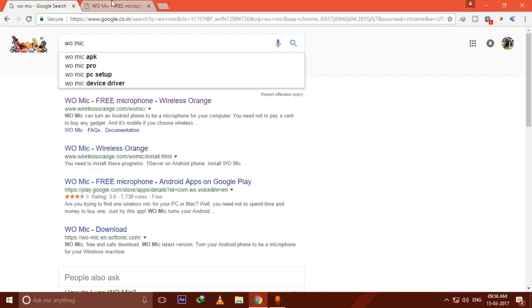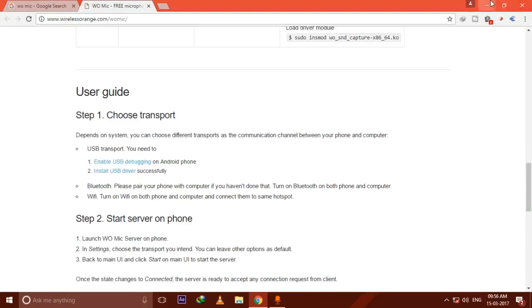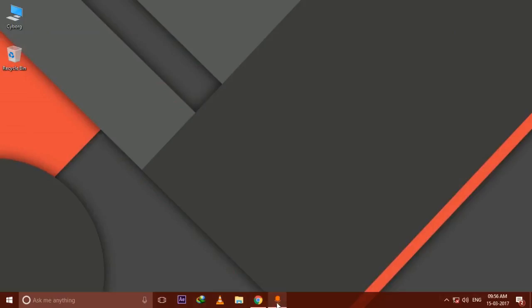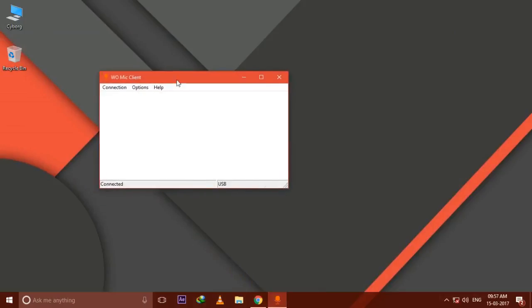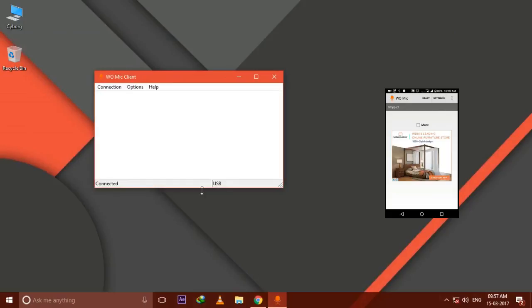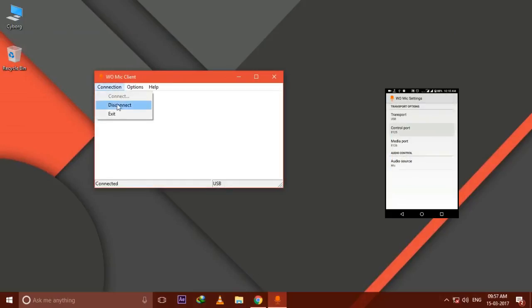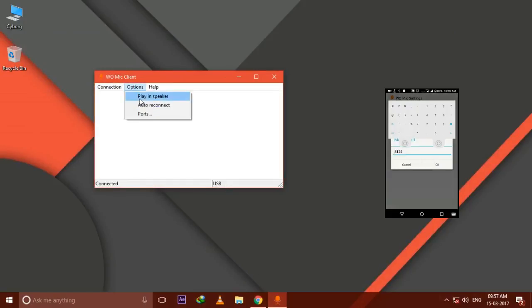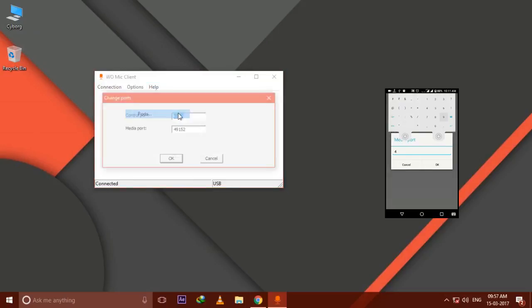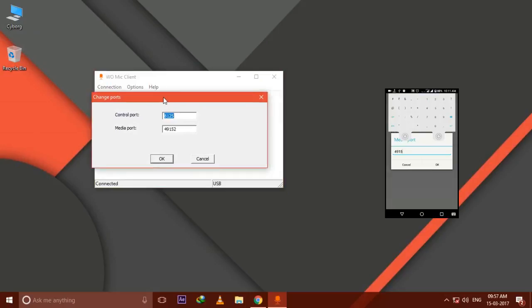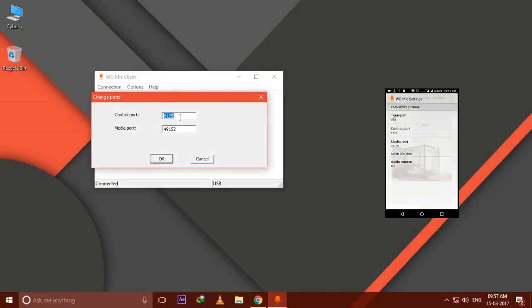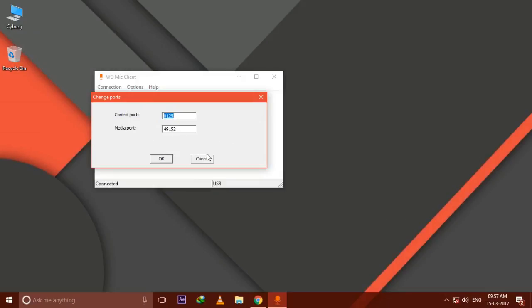For the matter of fact, I would like to tell you that the voice I am recording right now is also from womic client. You can see that my phone is connected via USB. It has an option to disconnect, and options to directly play your voice in speaker, auto reconnect and ports. Make sure the port setting in your smartphone and PC application is the same, 8125, and whatever it is, it should be the same in both devices.